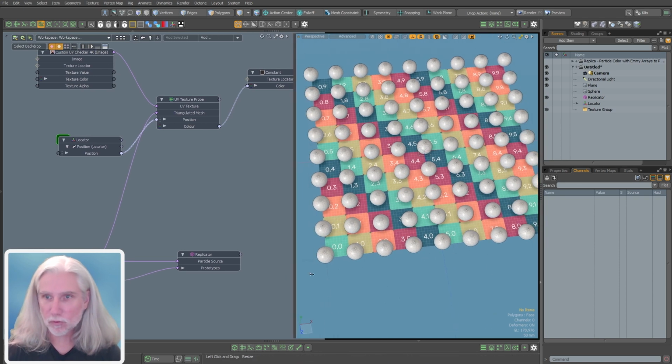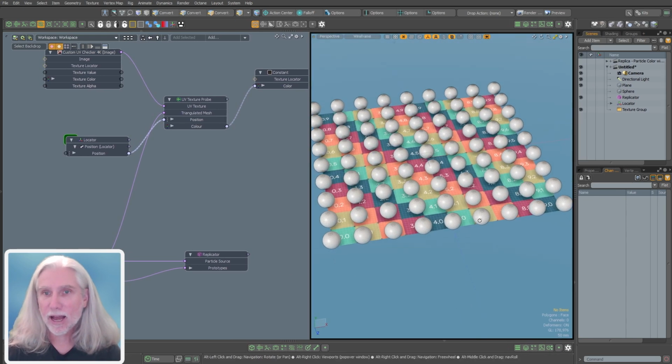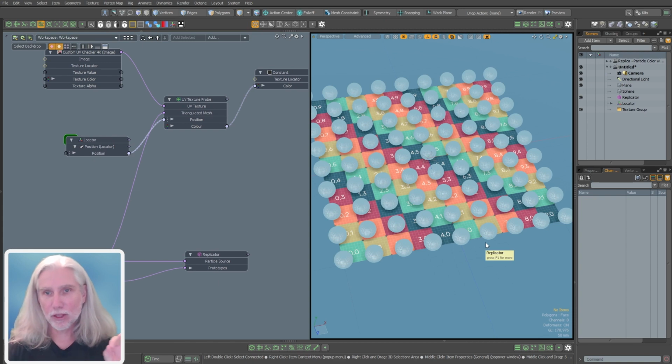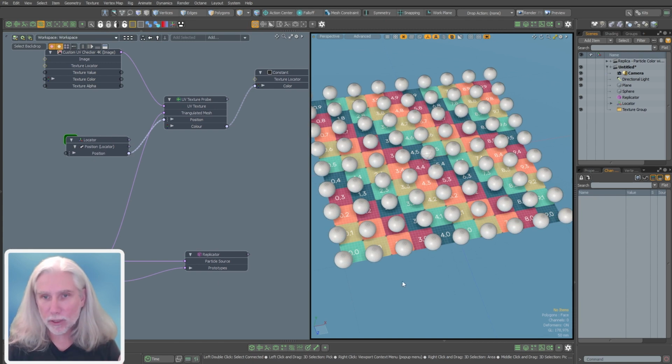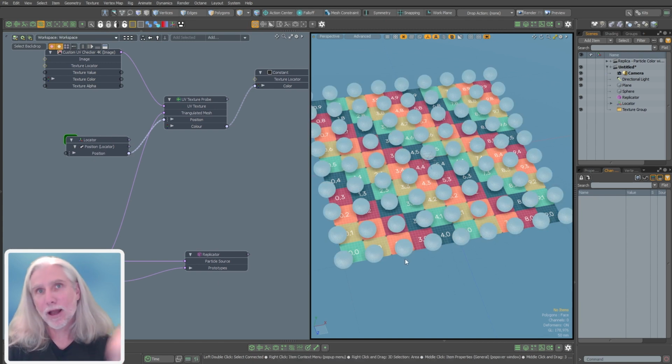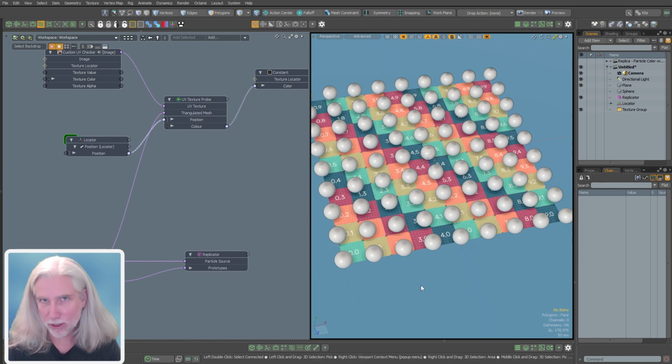So if I look at my replicator over here, I've got a plane going in and a prototype here, right? So the plane is providing the points, just the vertices of the plane, and the sphere is being replicated to all of those. We've seen this before with replicators, but how do we get the UV color from each point on this plane attached to that particular replica? That's what we really want. That's the cool thing about this probe. And I have to thank Chemo for this, who came up with a really cool schematic.